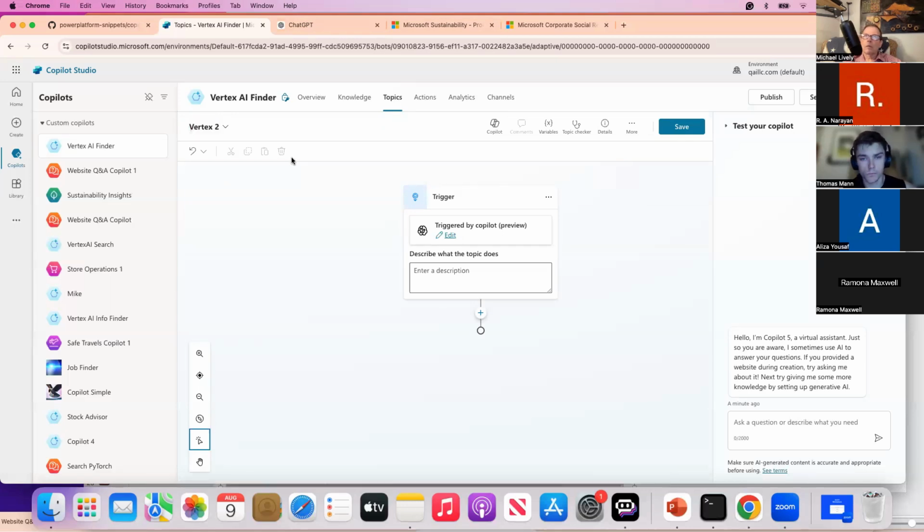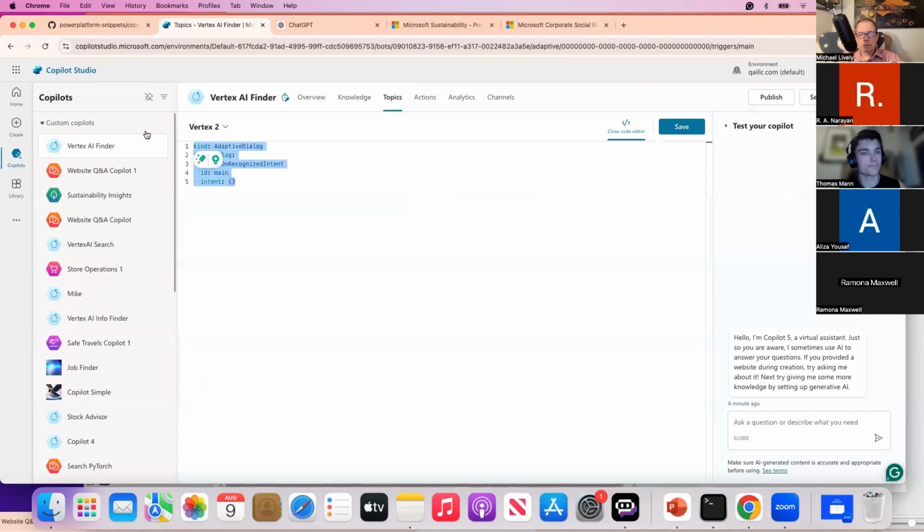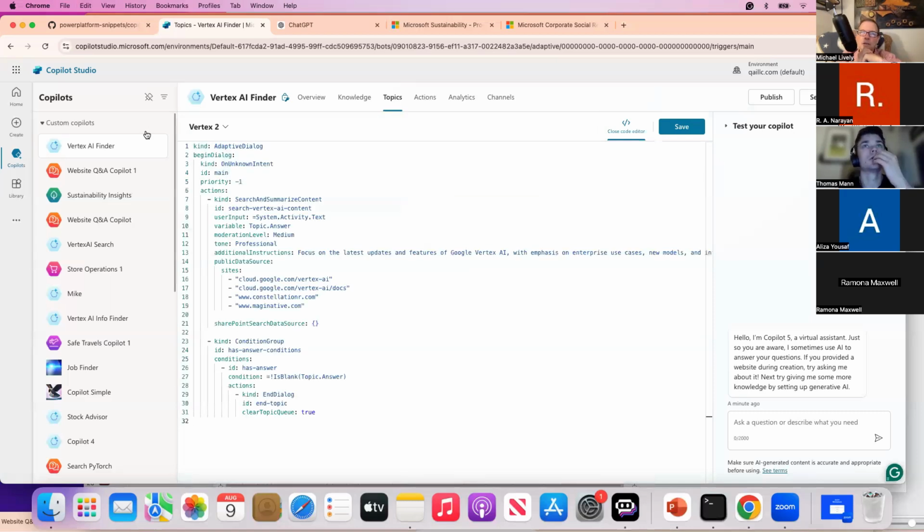And then what I'm going to do is go to those three dots and open the code editor. Yeah, there you go. And I just pasted it there. How's that? You just prompted.